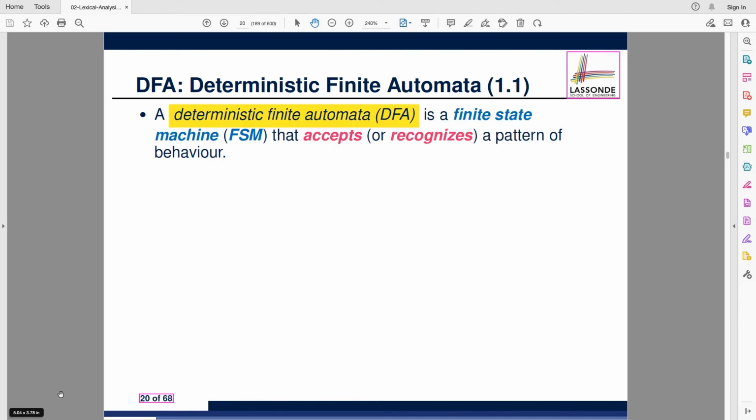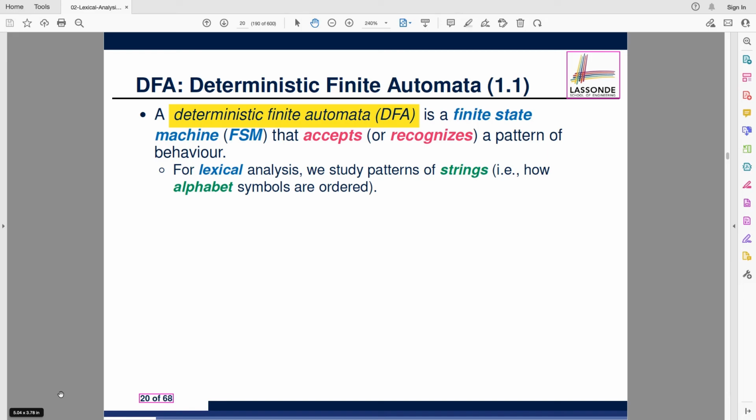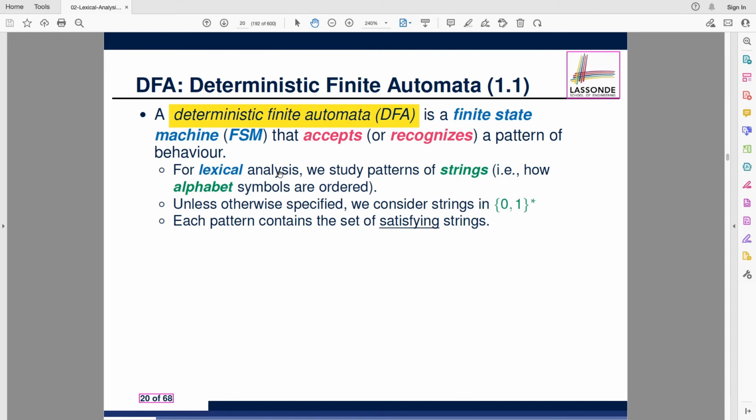Okay, DFA, it's a finite state machine which accepts or recognizes a pattern of behavior similar to a regular expression. You can think the only difference is one is textual, the other one is diagrammatic, okay? For lexical analysis, you just need to know the definition of lexical analysis, just a pattern of the alphabets. Okay, and then let me see, set comprehension.